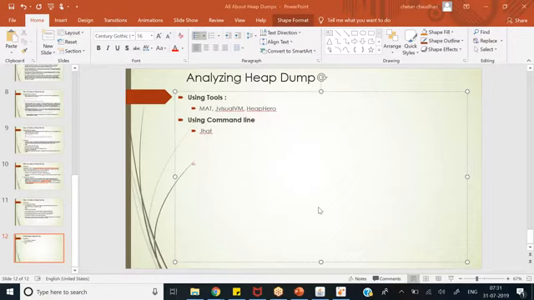Okay, now in today's session we are going to see, once we take the heap dump, how we actually proceed with the analysis. What should we look for, what are the clues in the heap dump, and how should we proceed further? For today's session we will target two ways.